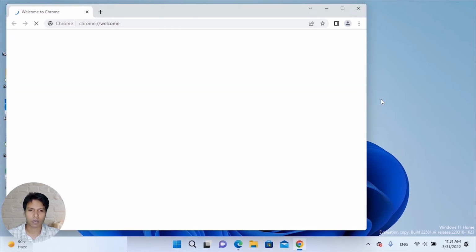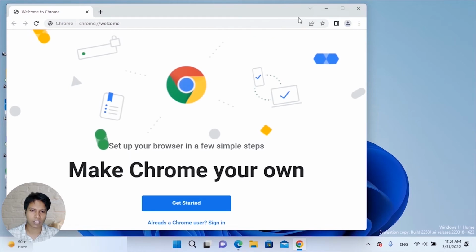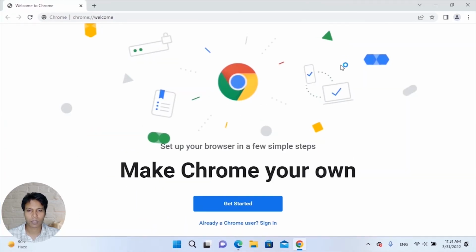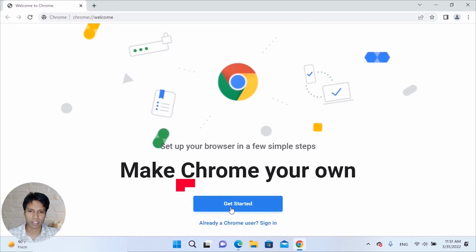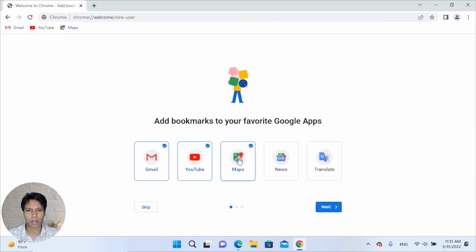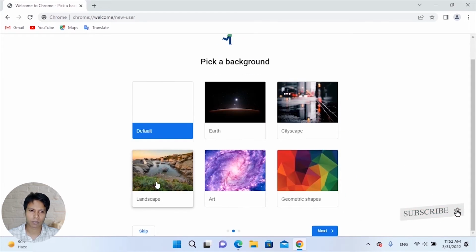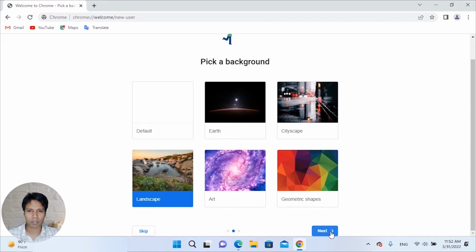The Google Chrome browser will open automatically when the installation is complete. Now set up your browser in a few simple steps. So click on the Get Started button. Add bookmarks to your favorite Google apps. Then click on the Next button. Pick a background and click on the Next button.